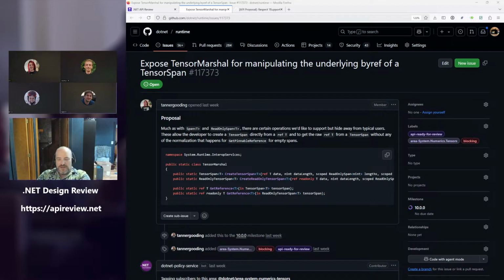Tanner, if we ever had sparse tensors, we would be using different types to represent them, right? Correct. We would end up having a different data type because you couldn't represent it with a tensor span, which expects the backing to be contiguous.